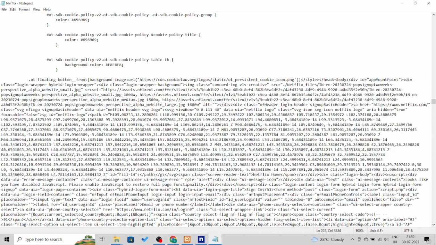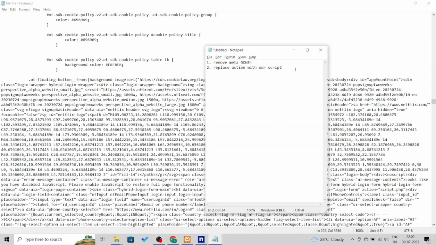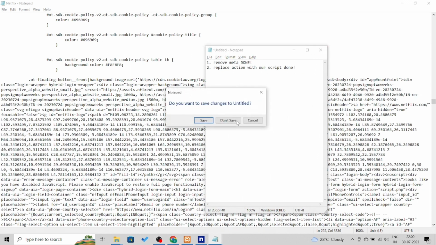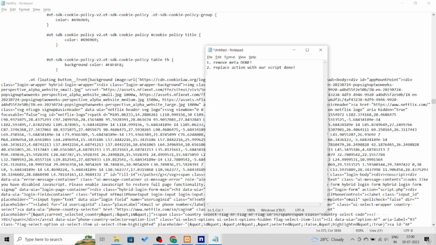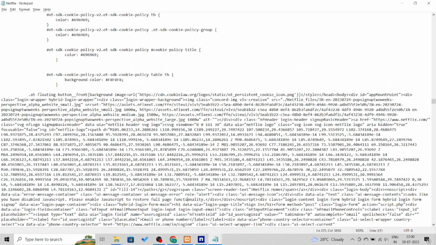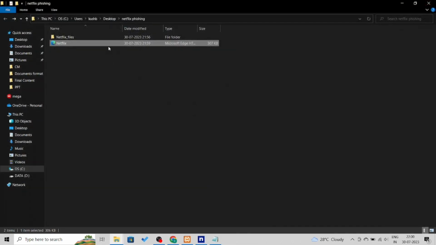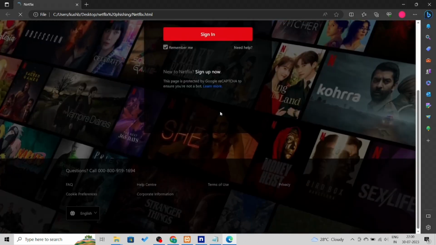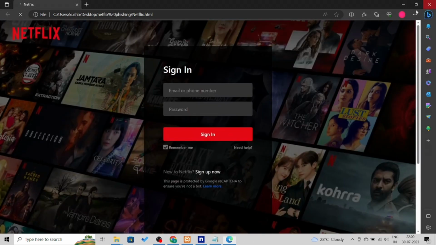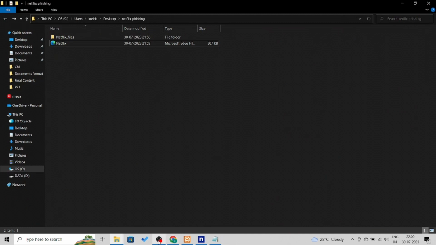We give Control S, and now this is also there. Now we can close this. We need to do one more thing, which is to add the script file in the folder. Now let's just close this, and we will see that our Netflix page is as it is. It has not changed. So now let's take the script file.